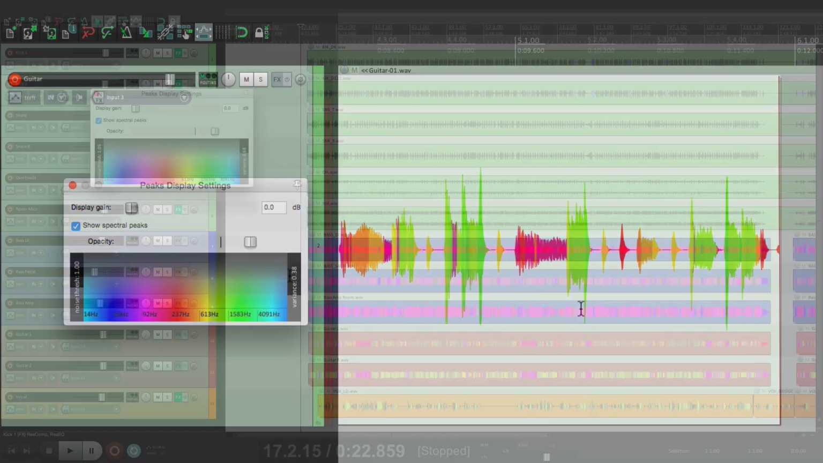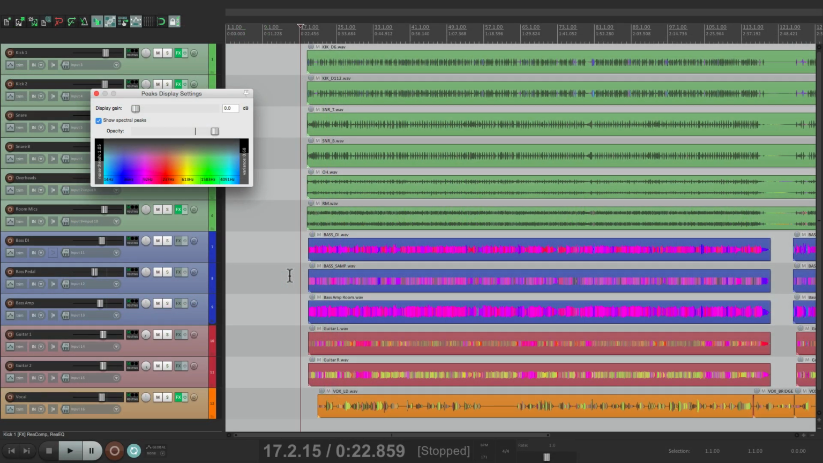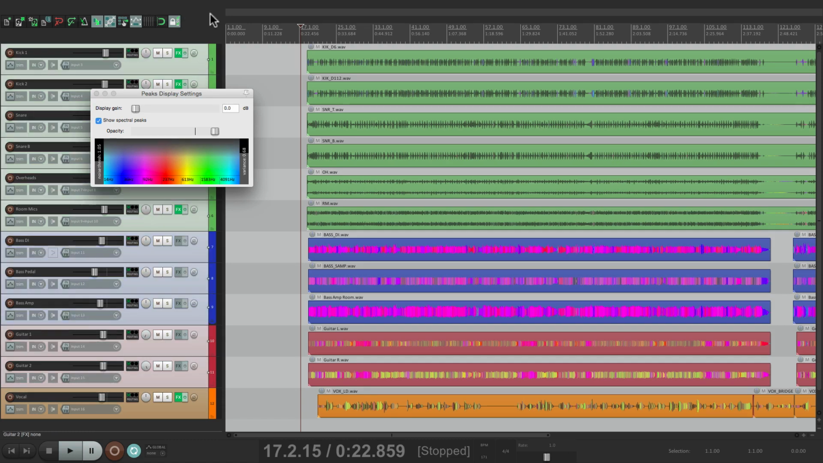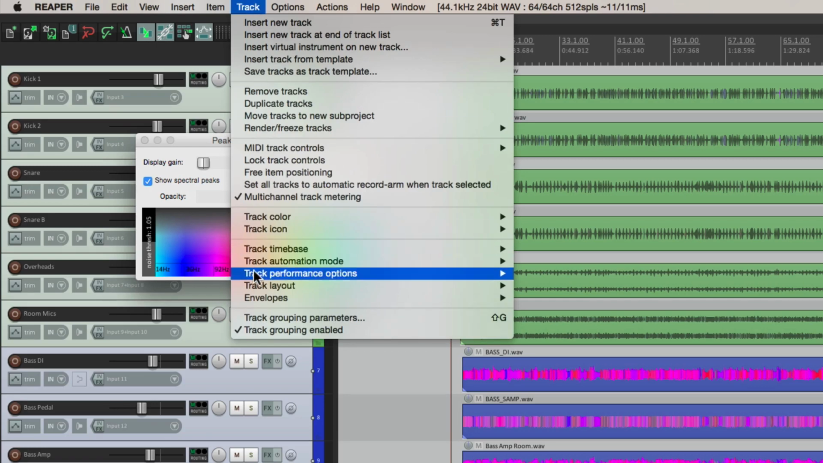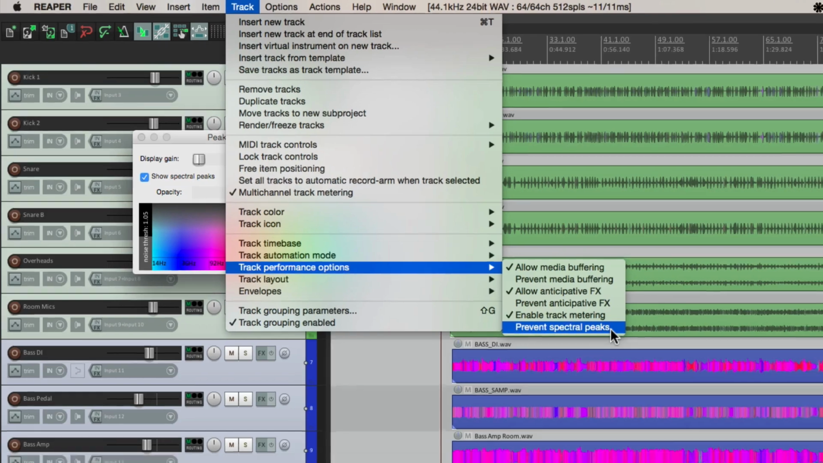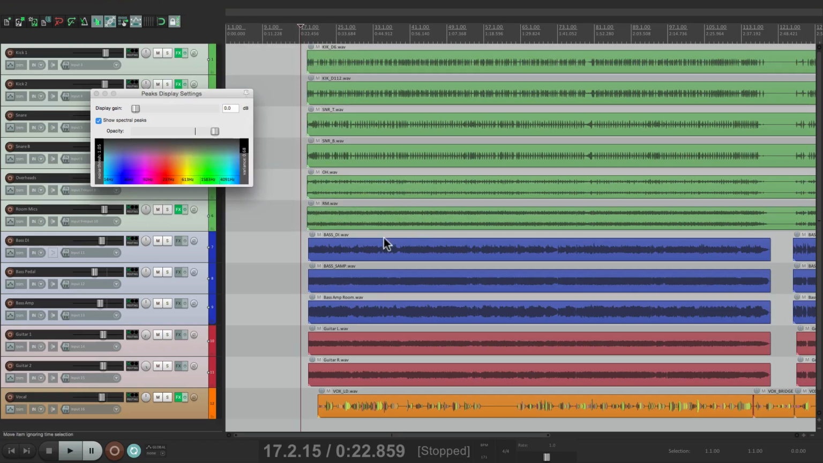Now we could also have it on some tracks and have it turned off for others, as it does use CPU to have it turned on. So let's say I want to turn it off for all the tracks except the vocal. Let's select all these tracks right here. Go to the track menu, track performance options, and down over here, we can choose prevent spectral peaks. That's going to turn it off for those tracks, and then we just have it on for the vocal.